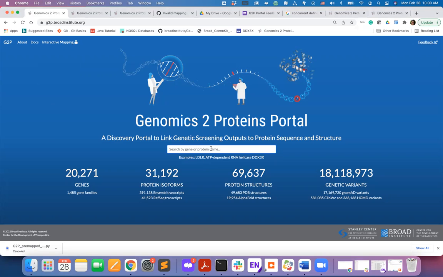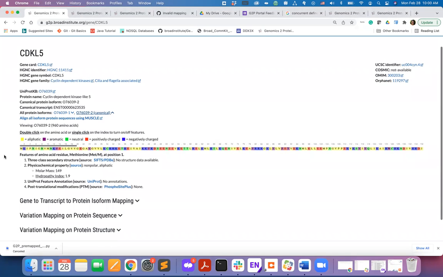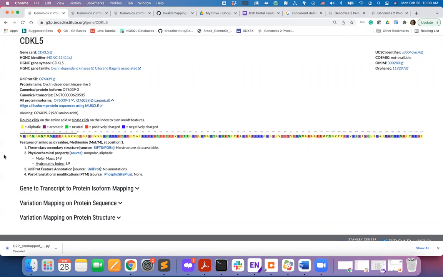We will search for the gene CDKL5. This release of the G2P portal allows you to search for genes recorded in the HGNC database. On the gene page, first you will find some general information about the gene of your interest and some relevant external links. For example, you can see what gene families your gene of interest belongs to.